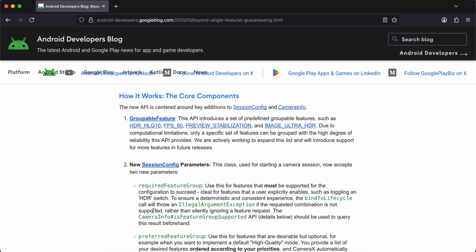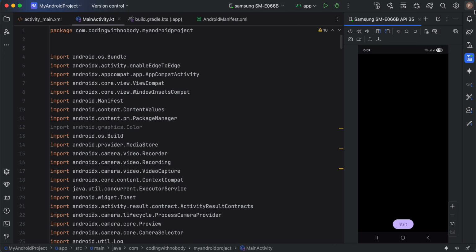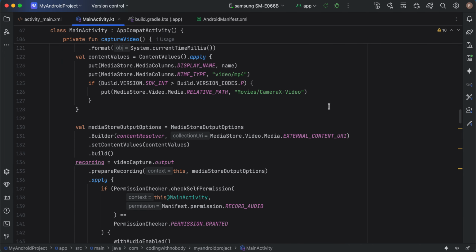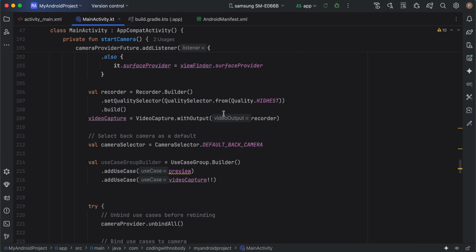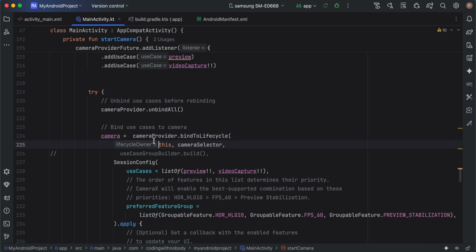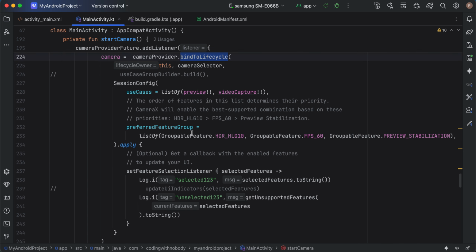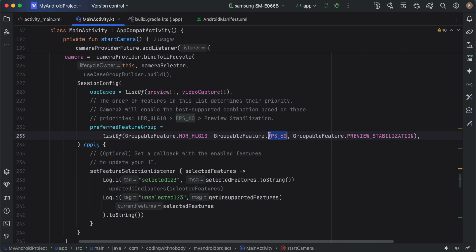Let me show you the output first. What this means is you can use multiple features at a single time. If I show you this camera provider dot bind to lifecycle, here you can see we are using the session config, and here we are passing the preferred feature group. I want the HDR feature, I want 60 fps, and I want preview stabilization.